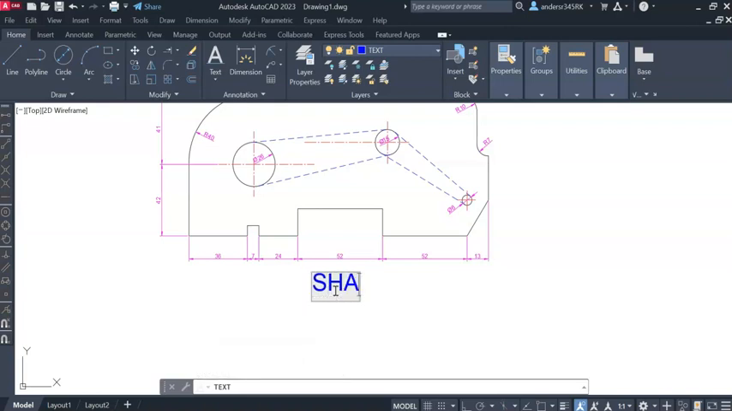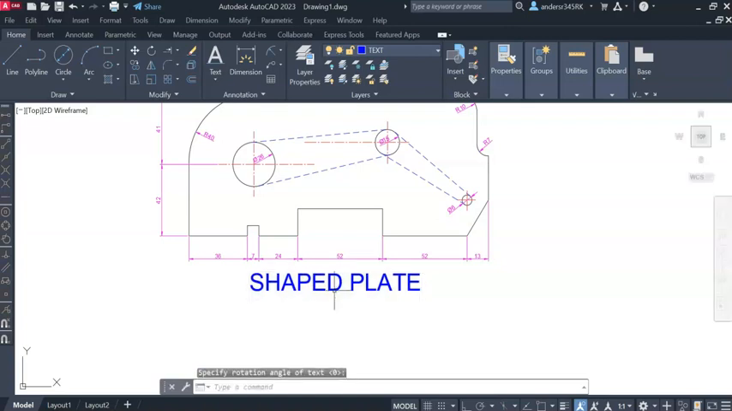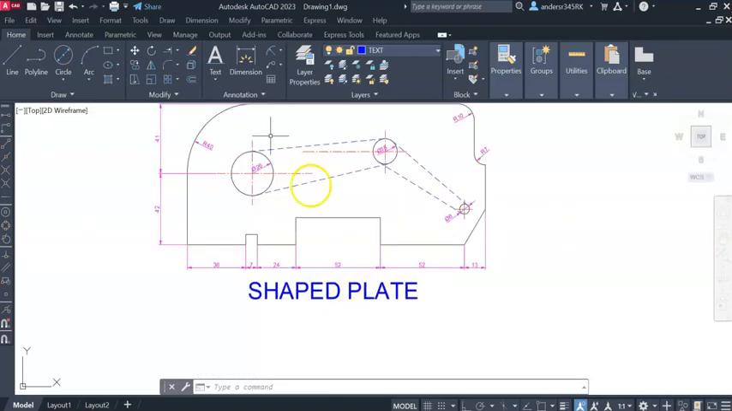My spelling, I'm just talking to myself. Plate. Enter. Here we go. It's sitting exactly equally where I clicked the first time, and it's in the middle. And if it didn't work, you just move it to where you want it to go.